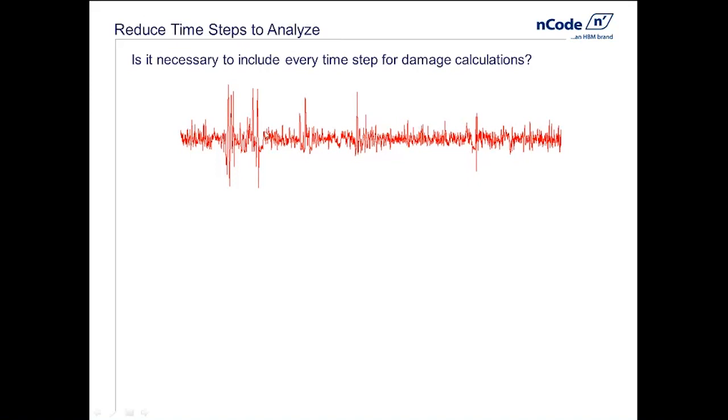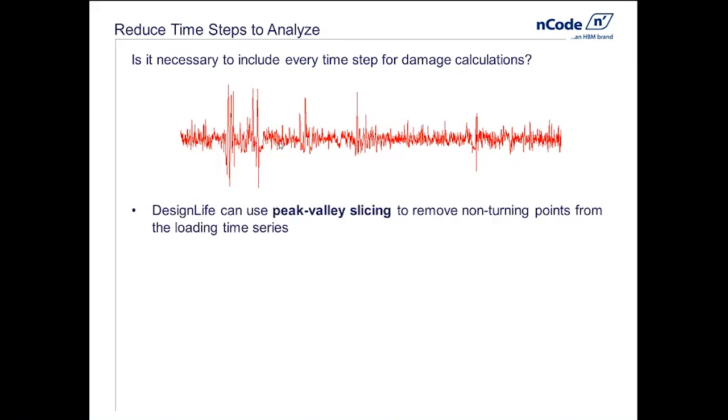Unfortunately, we also capture lots of data points when the loading is not transient, or the loading is not changing at all. So one of the artifacts of data collection is that we may have data points that are not important to us in a fatigue sense. So what we do then is we use a technique called peak-valley slicing. This will remove non-turning points or non-fatigue points from the loading time series.